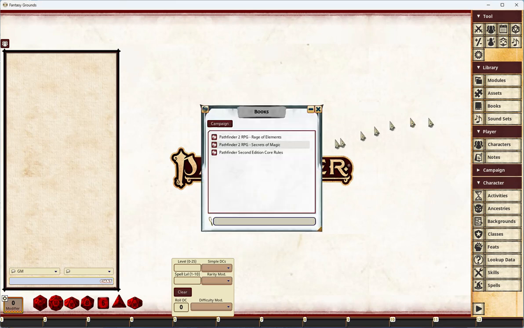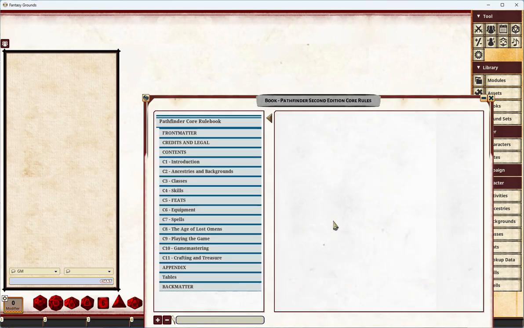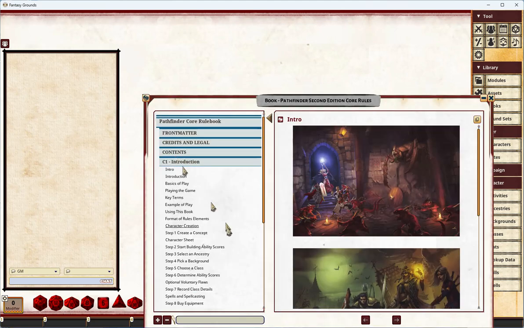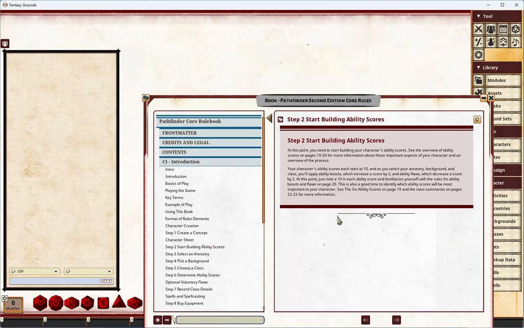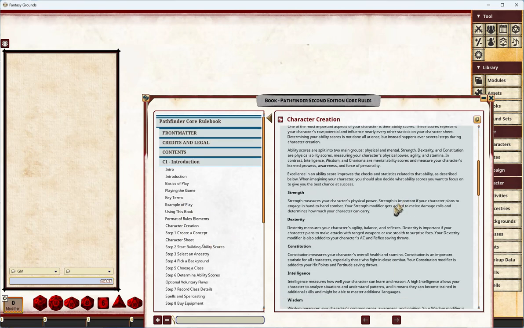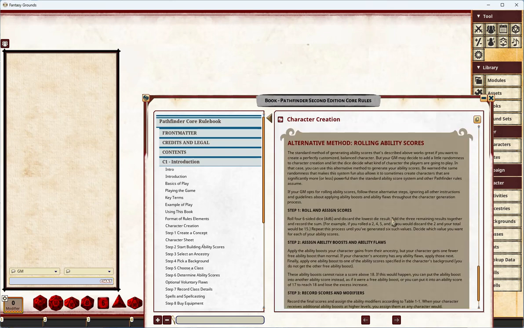So we'll go to the book section, we'll open the core rules. In the introduction, we're going to go down to the ability scores. Actually, it's just under character creation, I think. Yeah, down here, the alternative method, rolling ability scores.